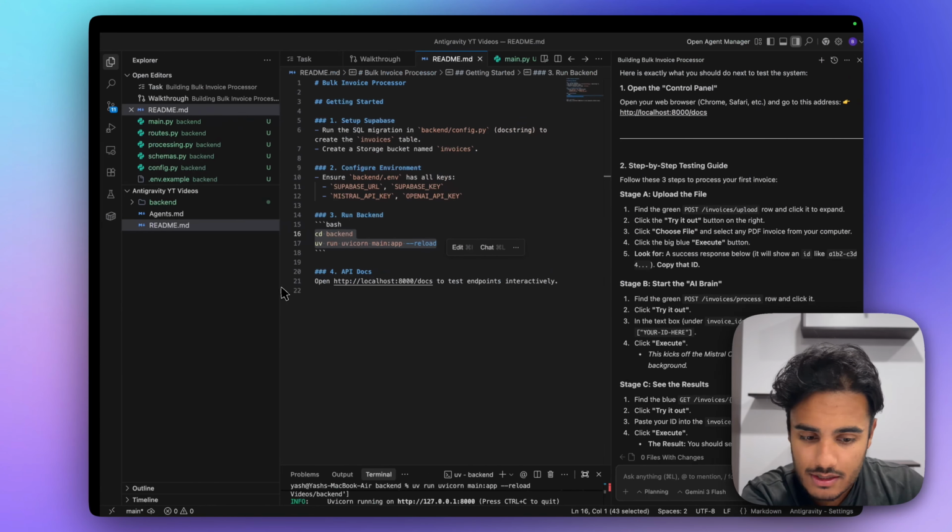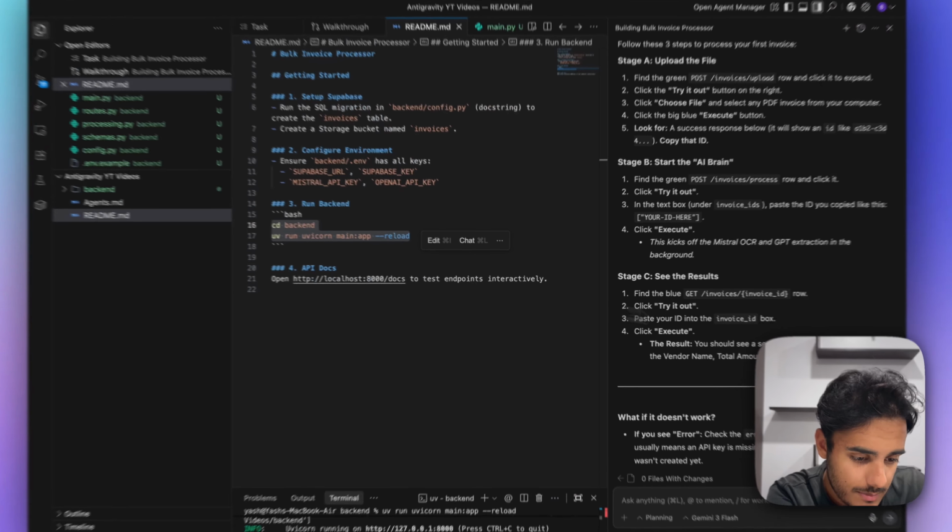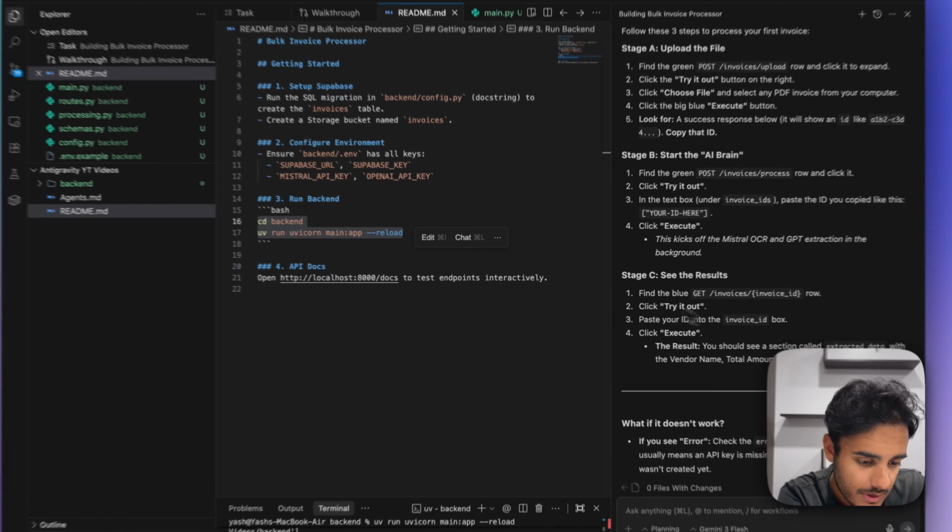And then the last thing it says to do is get invoices, invoice ID. So get invoices, invoice ID. And let's paste the ID here and let's click execute. And we can see over here, it's returned all the numbers that we wanted to return. Now let's compare this to the actual invoice. So let me open that up.